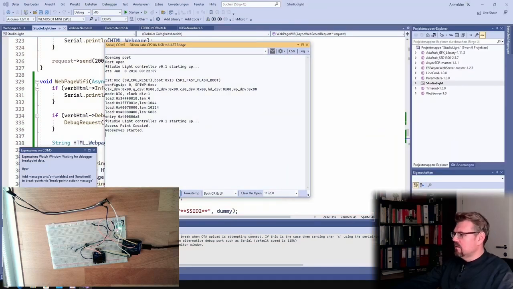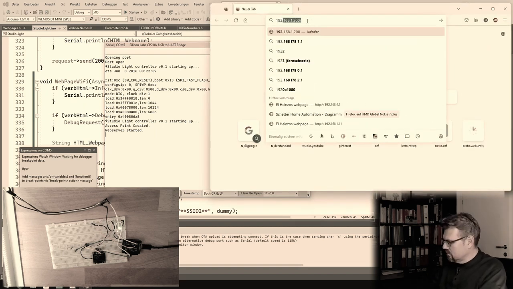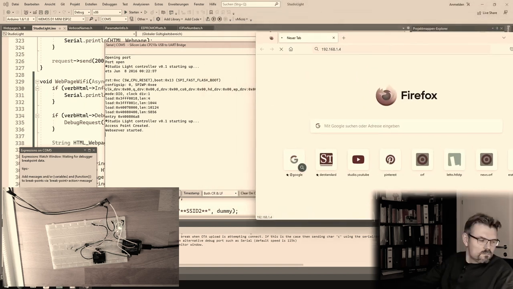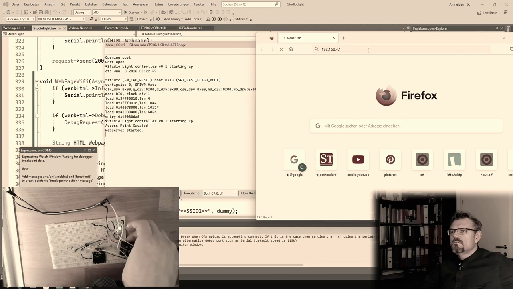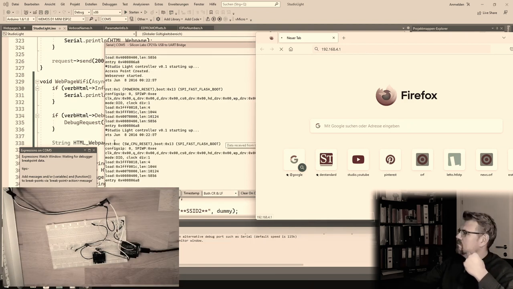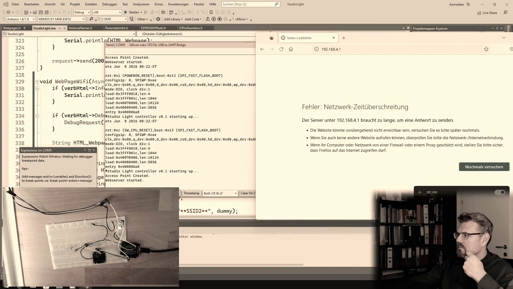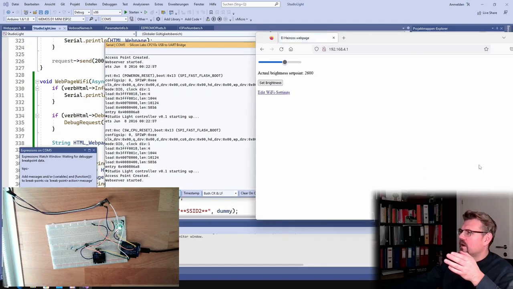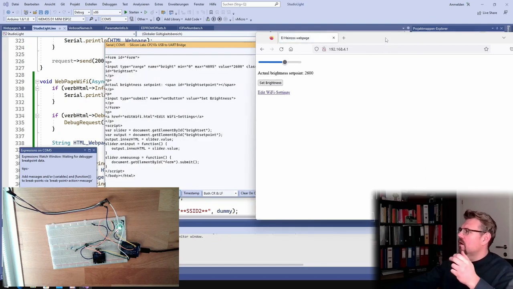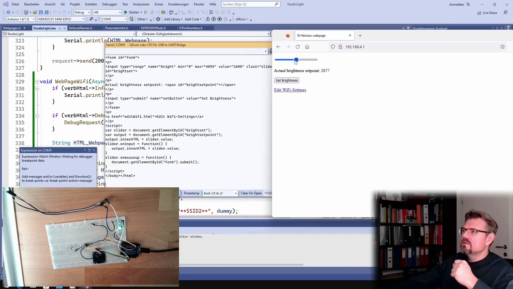192.168.4.1. Why is that? I'm connected. Studio Light. No internet. All right. Connect to Studio Light. We're connected. Try. All right. Now we are on. Let's see if the brightness setting still is working. Yes. Good. Brightness setting. Here with the added Wi-Fi settings, added page not found.